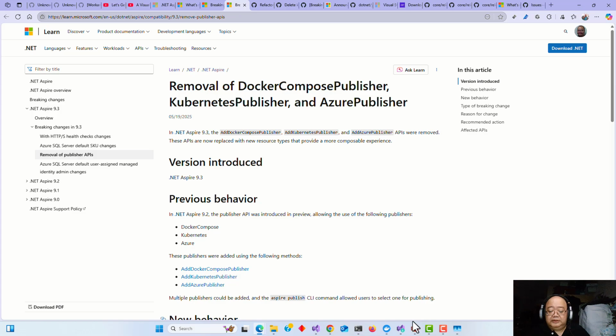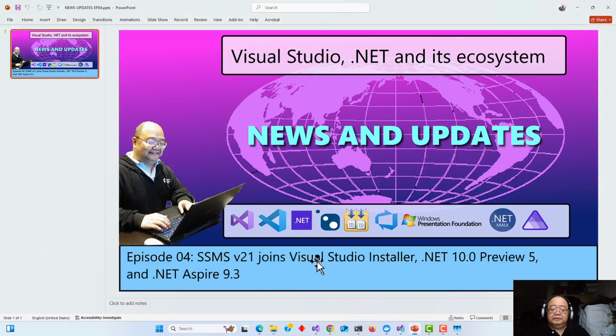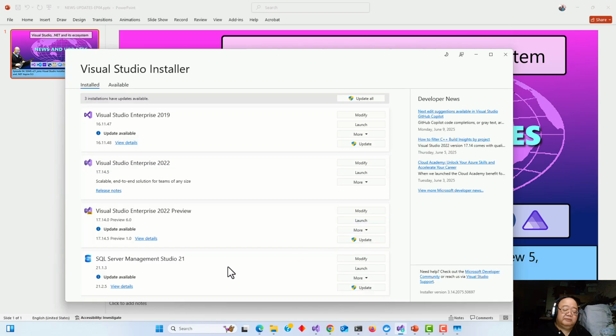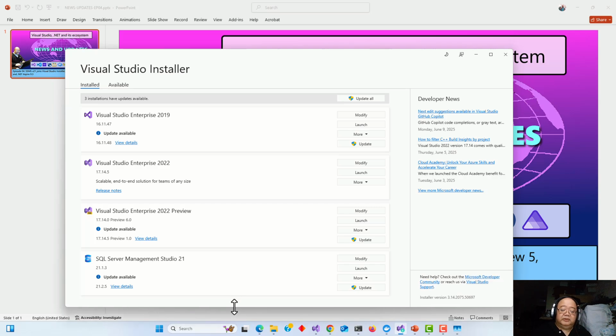Aspire 9.3, and that's it. Only three. Hopefully, this will pique your interest. Especially, we have this SQL Server Management Studio version 21 directly inside the Visual Studio Store, so you have more visibility, more control of what's going on.